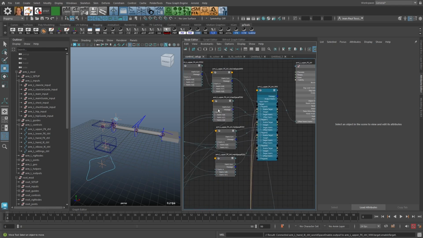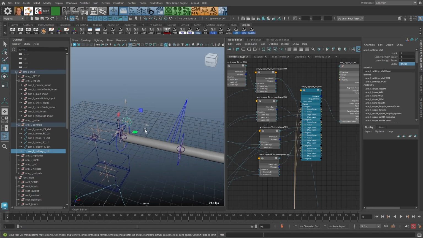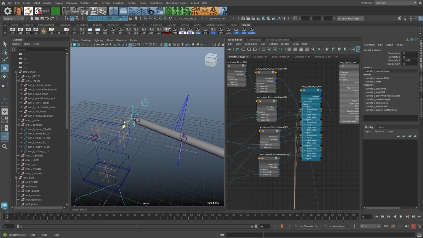And now we have created this space switching. However, we did not compensate for the translation we want to ignore. So if we set the space to chest, for example, and if we now move the clavicle control, we can see that the FK control stays at its position relative to the chest, but we do want to move it with the end of the clavicle.